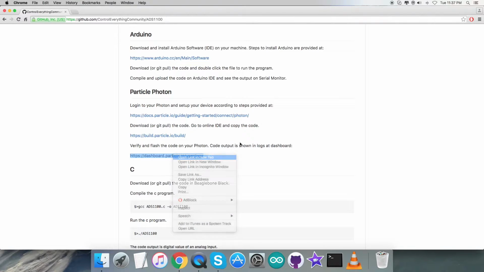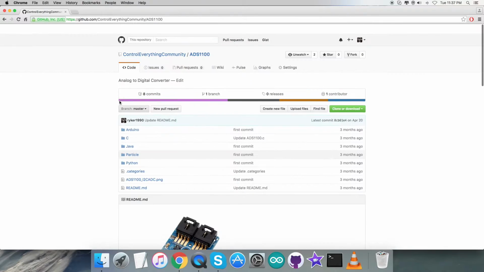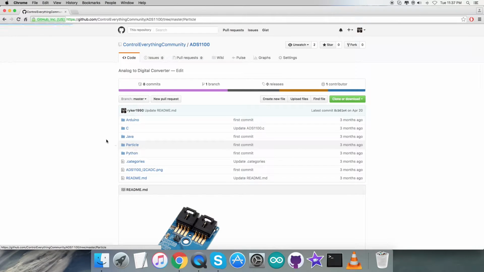And dashboard.particle.io user logs is the platform where you can have the result output onto the screen. Now get back to the particle code so that I can explain it line by line.